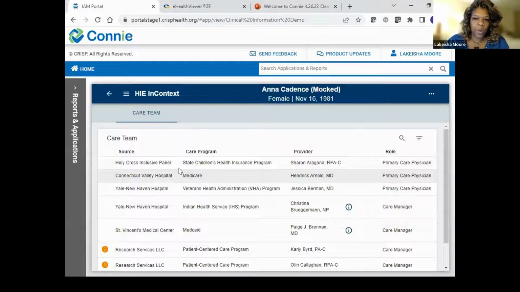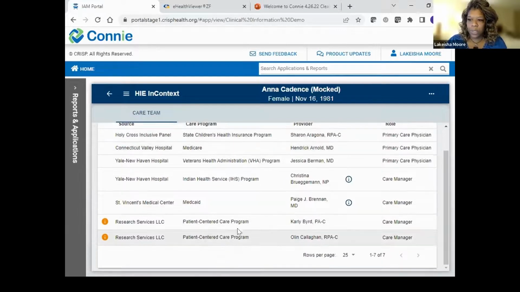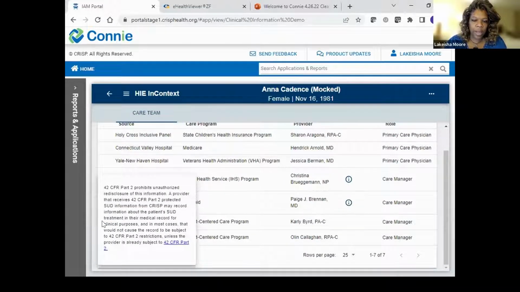The other piece that I always like to point out when we're in the Connie portal is the care team. As we talked about before, the HIE really is more of that ecosystem where you can see all of the different encounters that your patient has had across various care team members. And so if you want to even get a snapshot of who are the different people that are providing care for my patient, this is where you come to care coordination and you're able to see the different care team members.